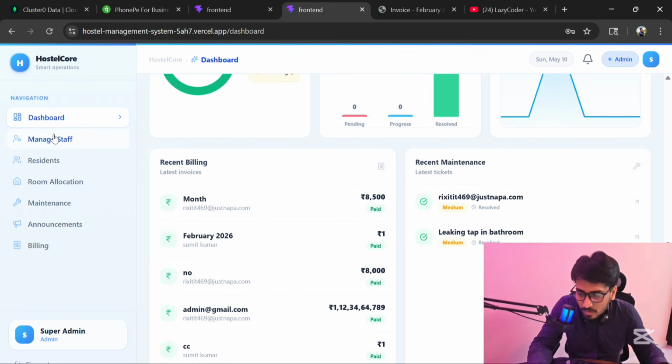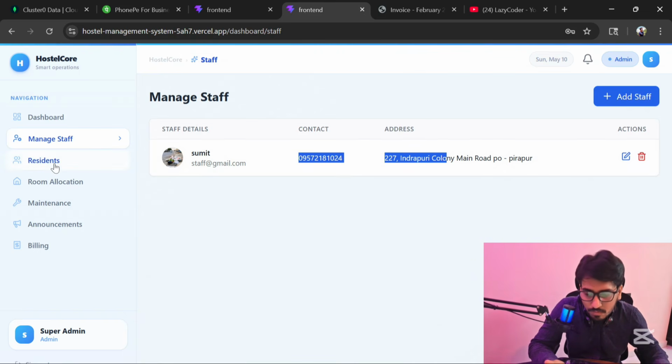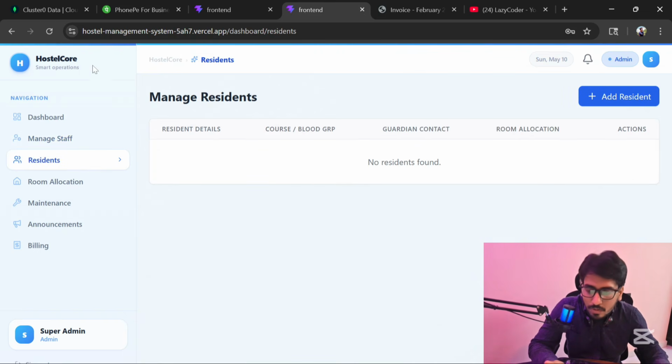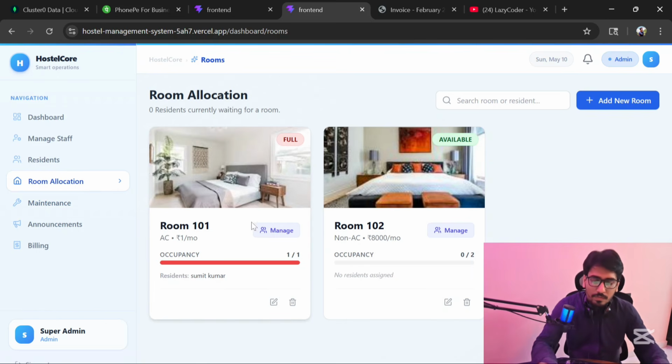Here on the left-hand side, in the sidebar, there is manage staff. From here the admin can add staff. Staff will manage the students, or you can say the residents. From here the admin can edit or delete, and all the staff contact details are shown here. Then there is resident, and room allocation.